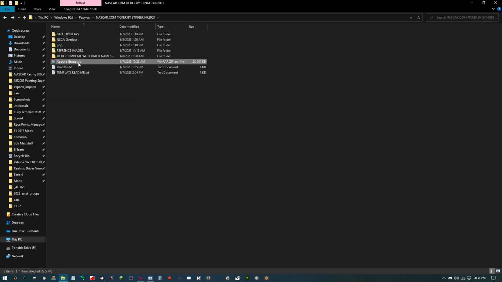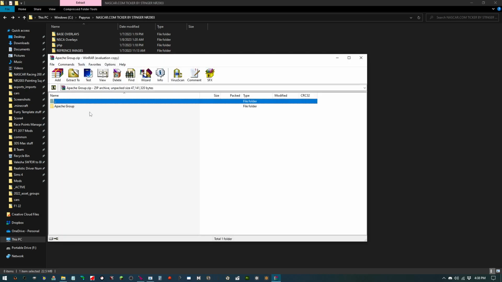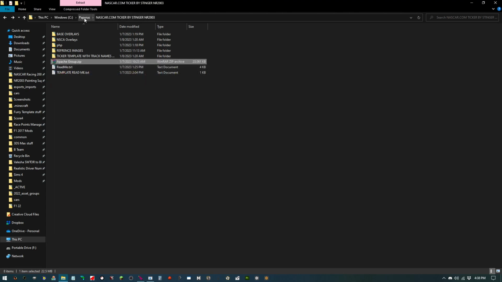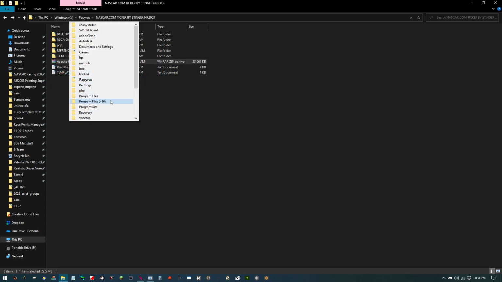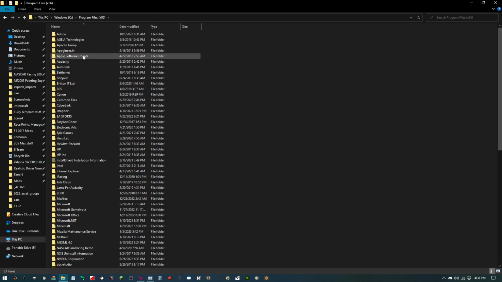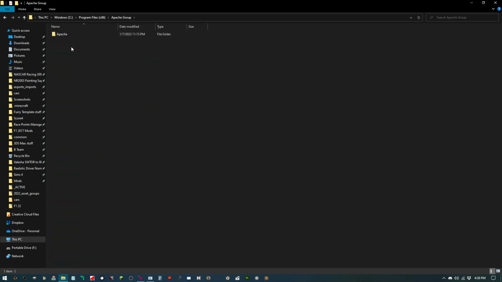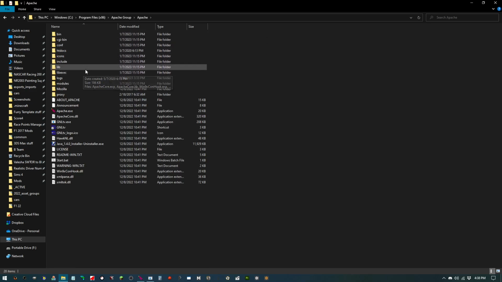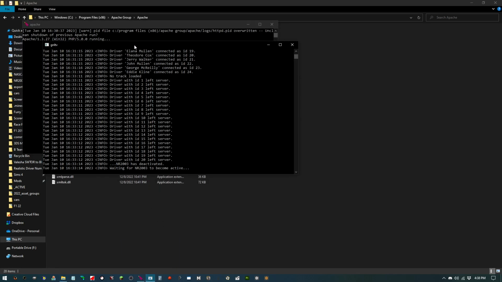As for the Apache group folder, you're going to want to open it and extract the Apache group folder out into your Program Files x86 folder. Now make sure it's Apache group and then Apache, otherwise it won't work properly. Once you have that set up, you want to open up the apache.exe and then the GNLTV exes. They will appear like this.